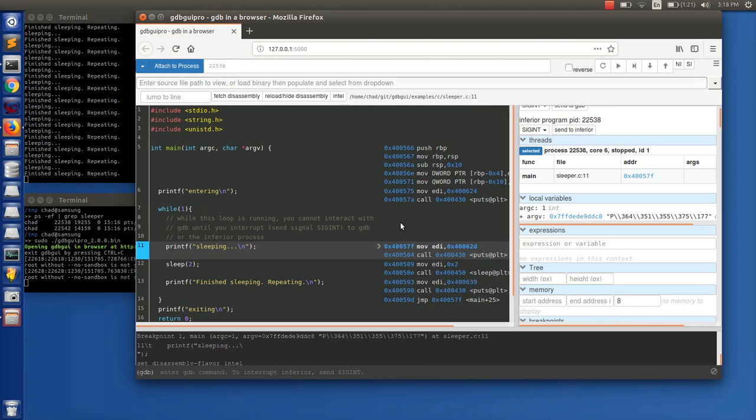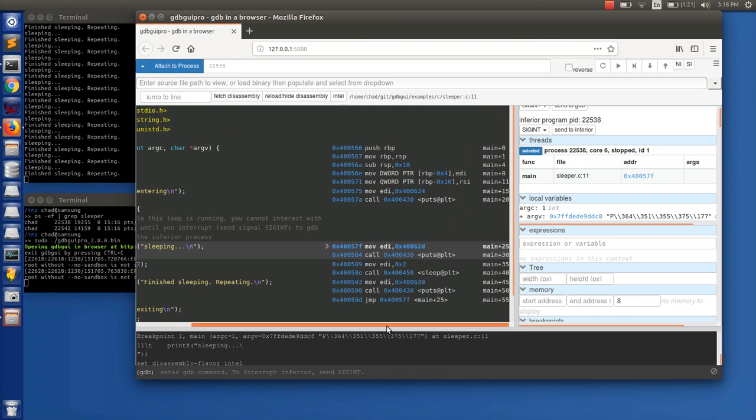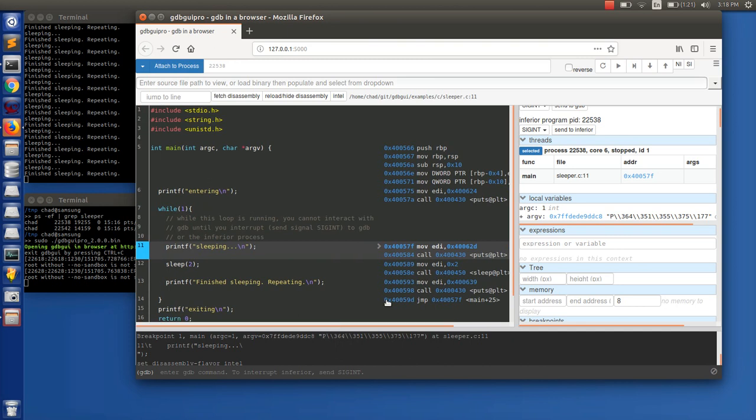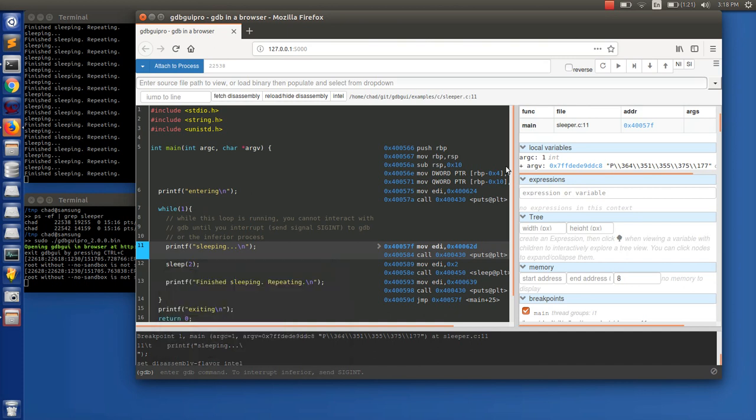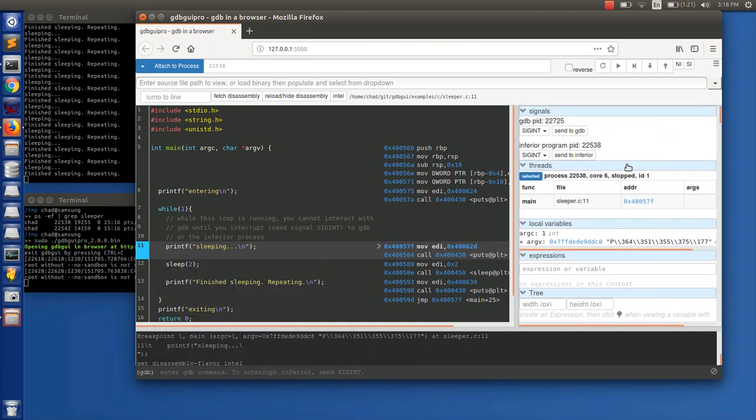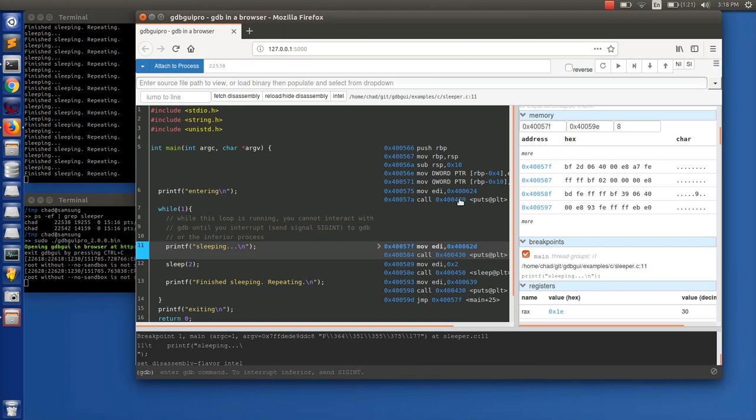You can switch your assembly flavor from Intel to AT&T. You can look at local variables, expressions, and hover over variables. Look at memory. So that's how you attach to a process using gdbgui.